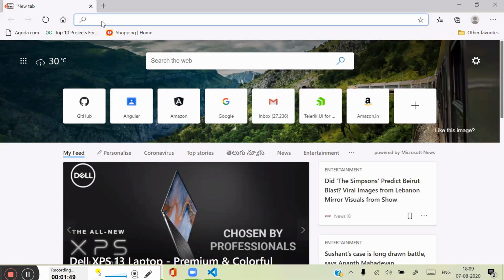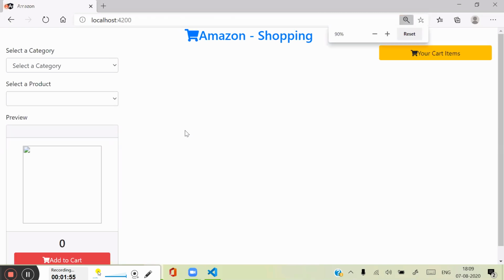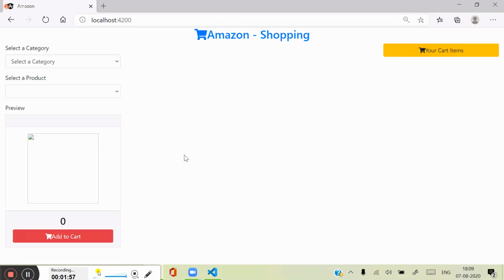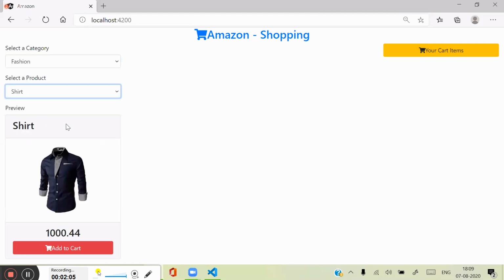So yesterday we designed our example up to this part. In this, the user can select a category, and the user can select a product related to the category. The product details will come. Up to this, we have done the implementation. Now we need to continue with this.